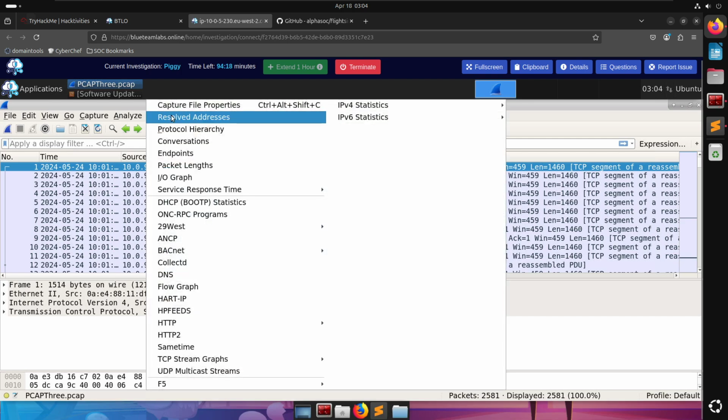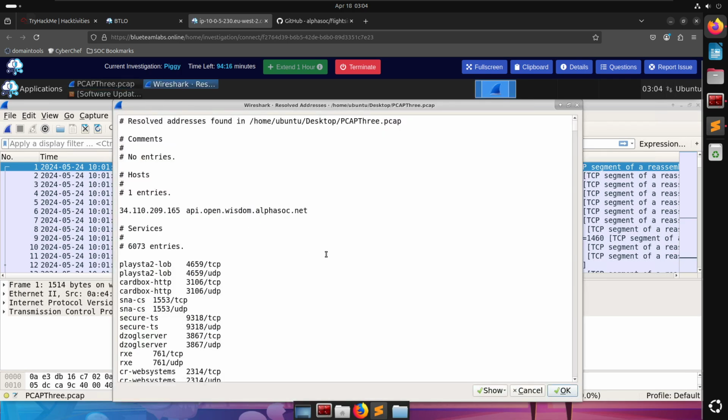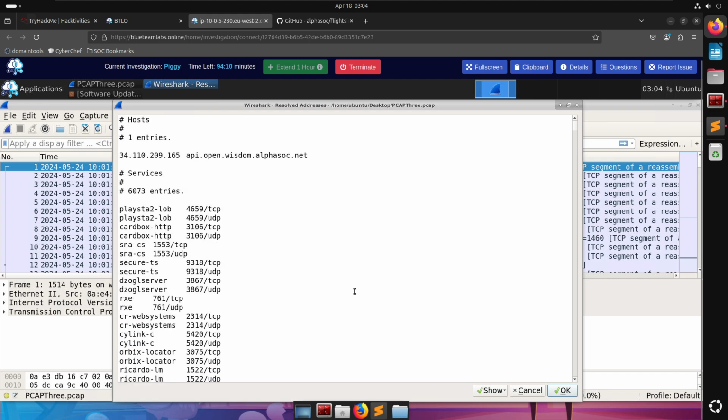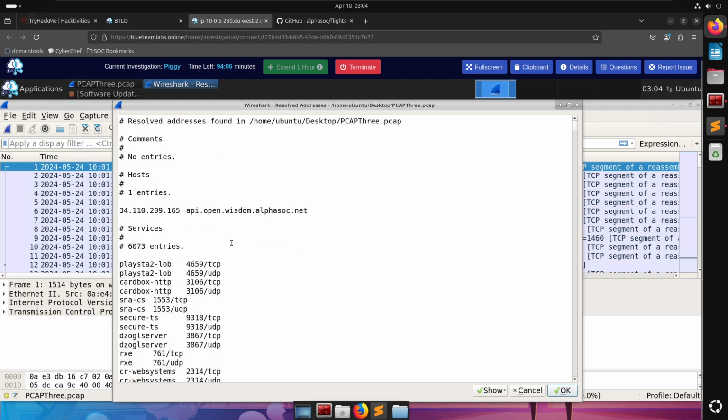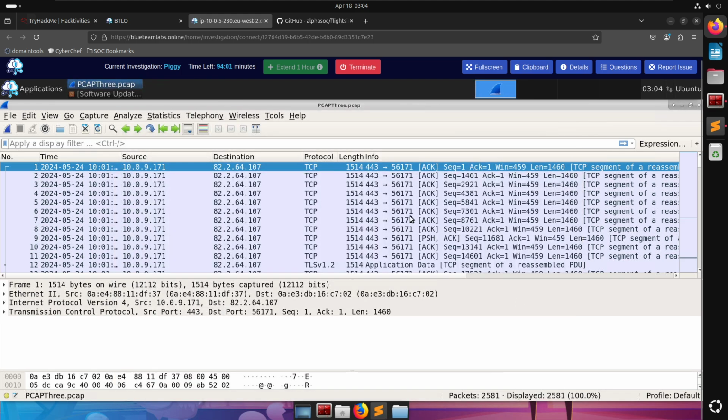So we can look at our resolved host addresses. Oh, it's the same. It's just the one. Well, yeah, I guess since they're generating it, it's not like a legit compromise. Okay.